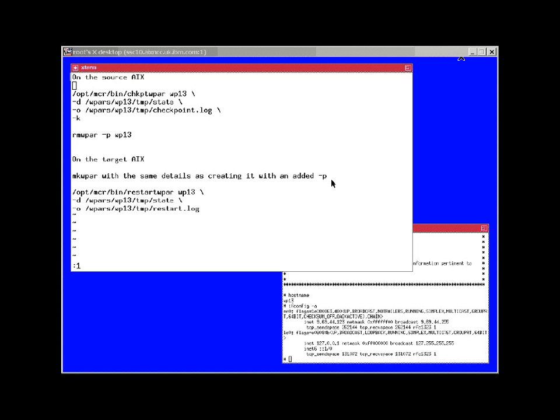Then the opposite to the checkpoint command is the restart command. Again, we have to tell it which WPAR we want to be restarted. We have to tell it the directory in which all the process and state information was saved. And we have to give it another log file so that if anything goes wrong, again, it can report what the actual problem was. And with those four commands, we can then do manual command line application mobility.